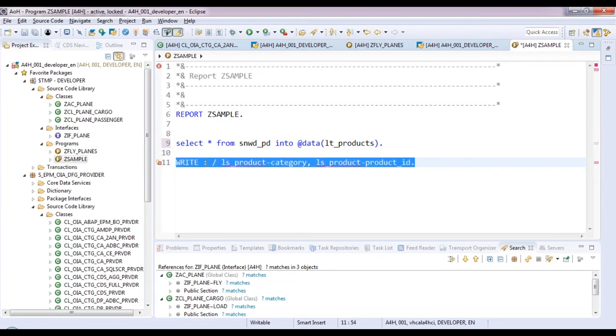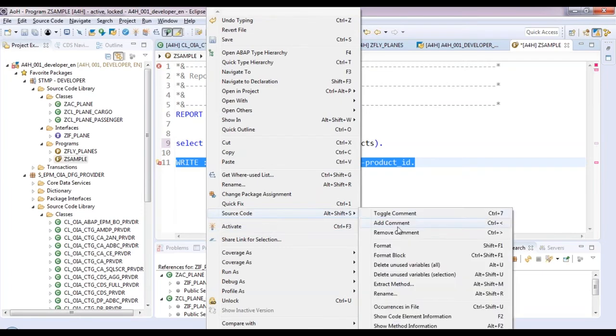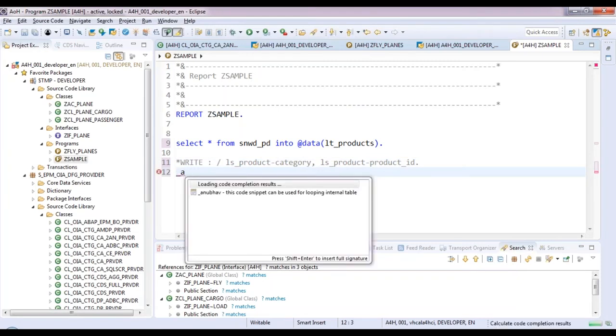Okay, let me just comment out this piece of code. Right click. You can also comment out the whole piece of code using your source code options. So source code, and then you see add a comment, Ctrl+<, remove comment, Ctrl+>. So Ctrl+<, you see it got commented, and now I type underscore Anubhav, Ctrl+Space, and you see this code snippet is ready.